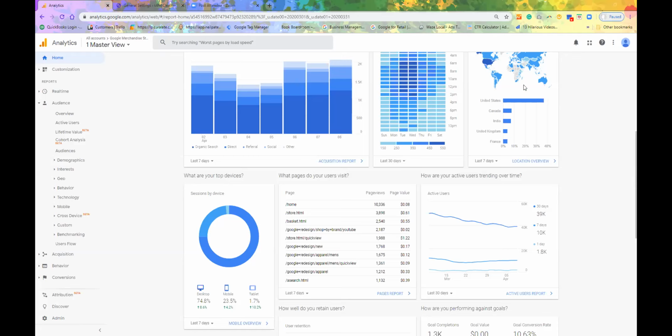Does the attribute function work accurately? Yes, it does. Again, you have to set it up properly, and every bit of information that's in there is 100% accurate.